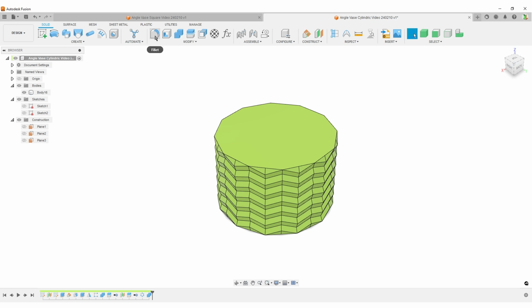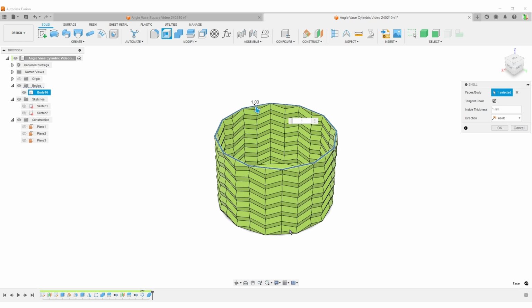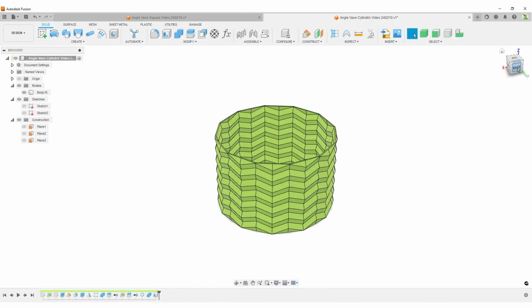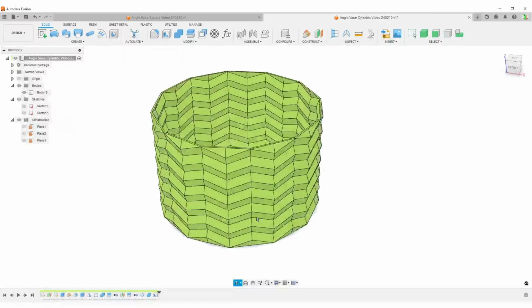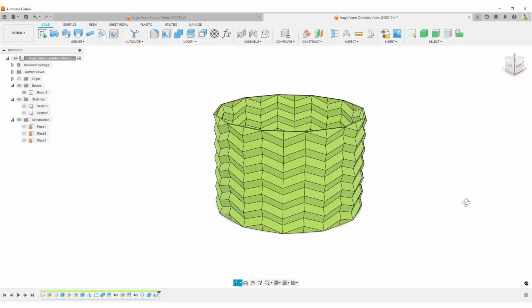If we want to, we can of course do a shell just to have a look at what this will look like. Let's do it 1 millimeter. And the geometry is nice and easy, so it should have no problems creating a shelled version of this. And I have a perspective with autofade. That's how it looks with a perspective view of things. So this is a cylindric version.